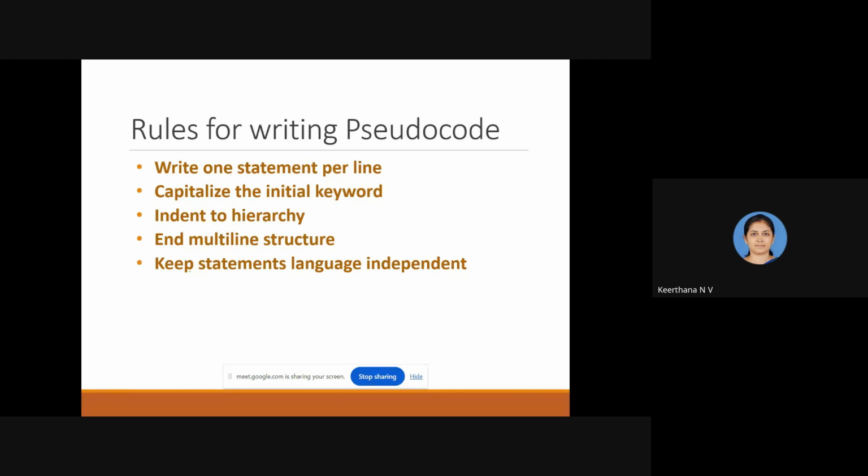The next thing is indenting. If you are running your Python code, Python supports indentation, which is a beautiful feature. You need not indent by yourself; the Python interpreter by itself will indent the next statements in your program. In the same way, while writing your pseudocode, you have to indent every statement if necessary.